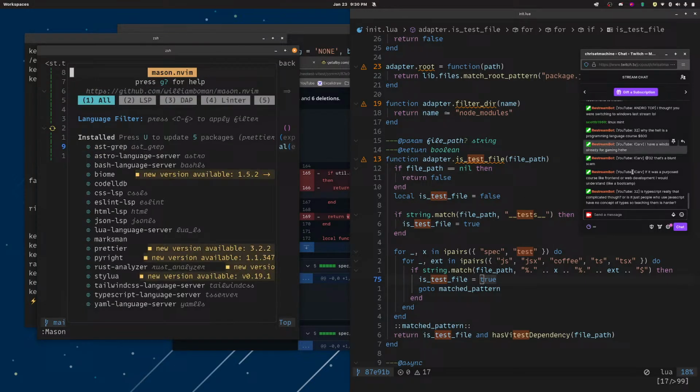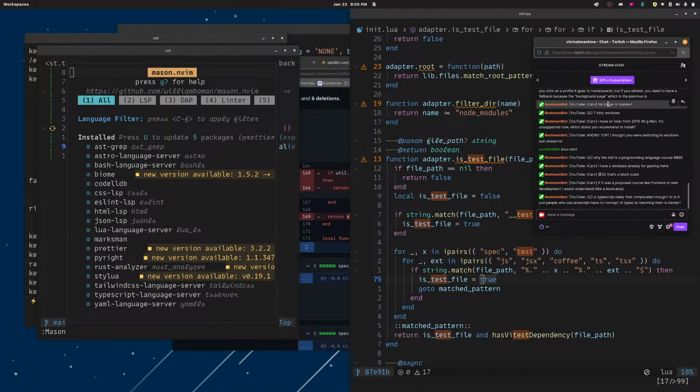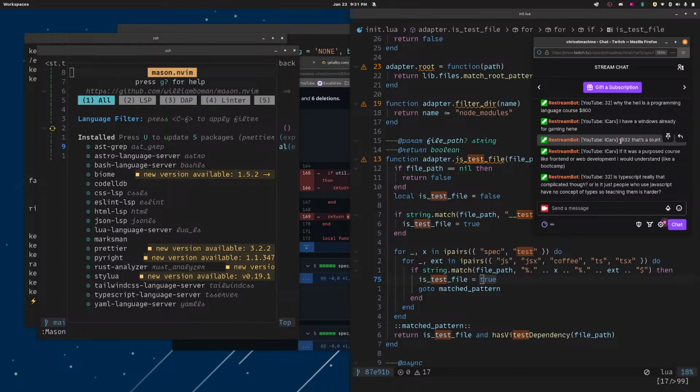Let me see the chat here, maybe a little bit bigger. If it was a purposed course like front-end or web development, I would understand, like a boot camp. Is TypeScript really that complicated though? Or is it just people who use JavaScript have no concept of types, so teaching them is harder? Yeah, I think it's kind of hard when you're coming from an untyped language to even conceptualize what types are. I think types scare people more than you think.